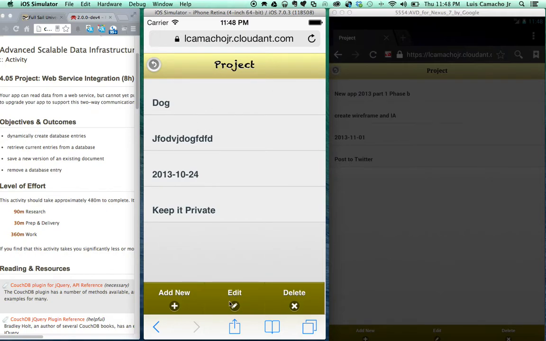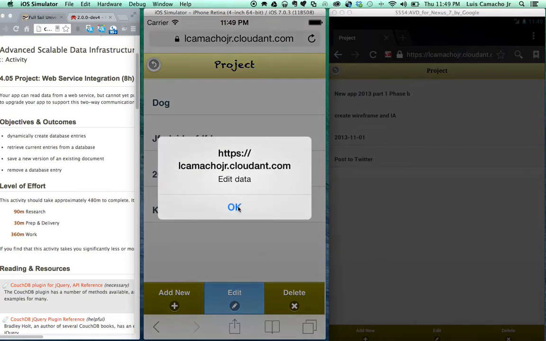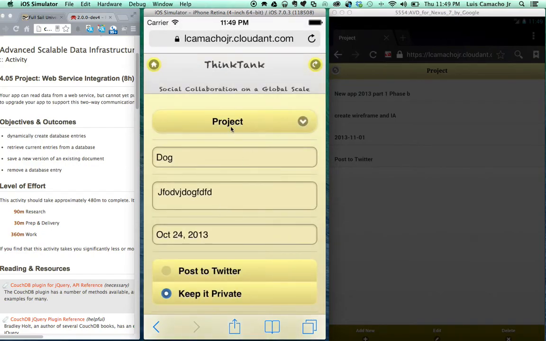So the first thing we're going to do is we're going to go ahead and edit it. And what I did was the edit and delete buttons, I attached to them when this document is created. Attached to these two are the actual ID and the revision number, so it'll populate it right into the form page. So here's the form page.